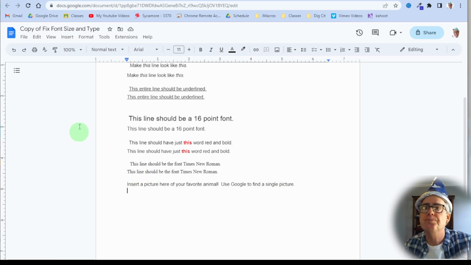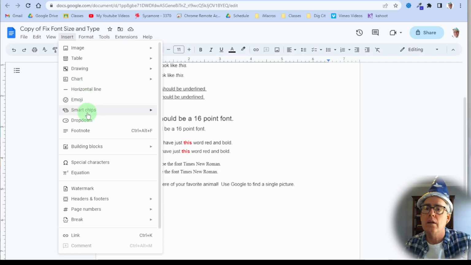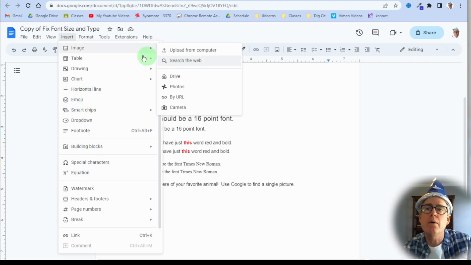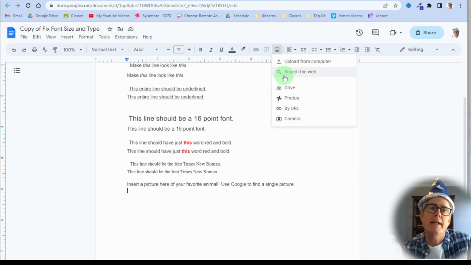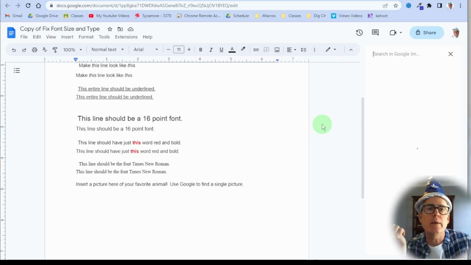Let's insert a picture. Insert. You know what? This is image. Search the web. Insert image, search the web. You can do that way. Of course, I've already showed you the other way, which is kind of easier. As you go up here to the mountain and you click on that, you say search the web. Either way, here or here or here. Two ways. Search the web. My favorite animal.